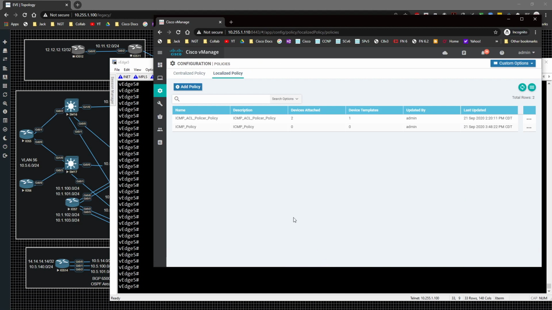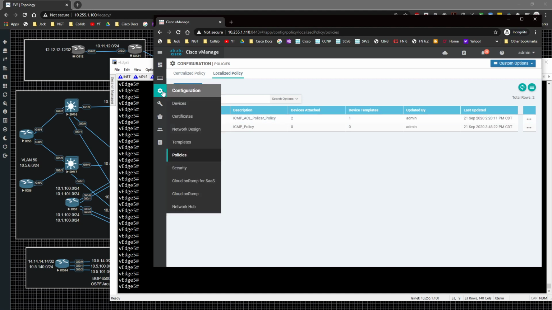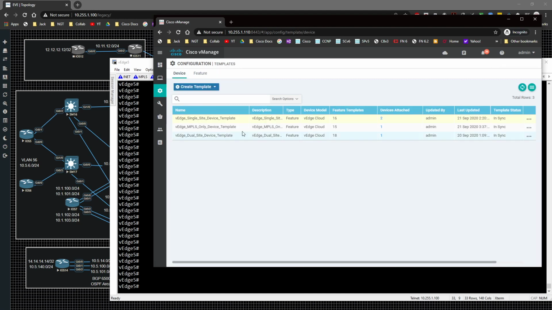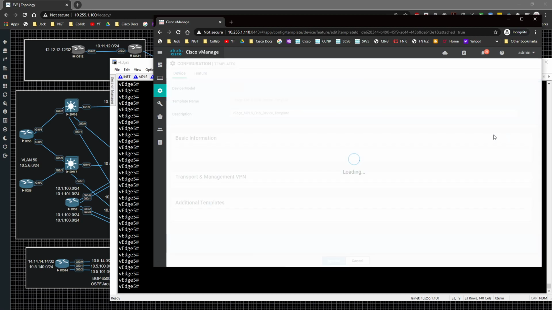Okay, now that I've created the policy, now I need to push the policy down to the vEdge. So I'm going to come down here to templates. I'm going to choose the MPLS only device template. I'm going to say edit.